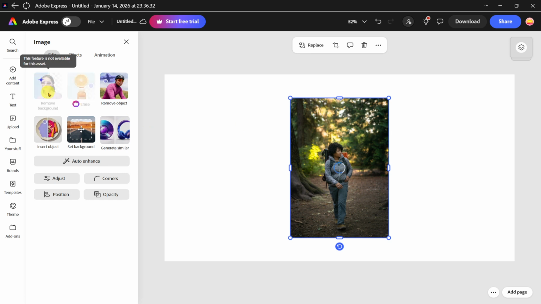Now with the image selected on your canvas, look to the left side and click Remove Background. If you don't see the option, make sure the photo is highlighted. The tool only appears when an image layer is active. Adobe Express will analyze the picture and automatically separate the subject from the background. This can take a moment depending on your internet speed and image size. When it finishes, you'll see the background disappear, often represented by a checkerboard pattern indicating transparency.